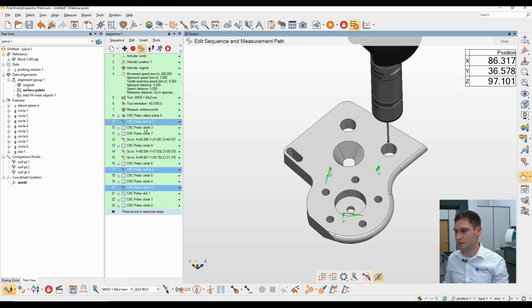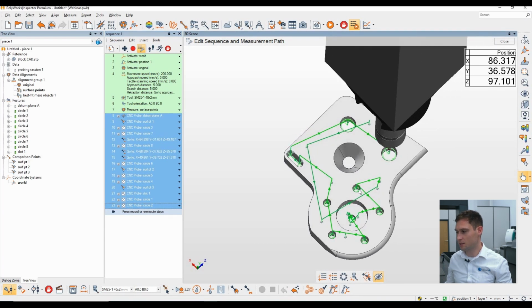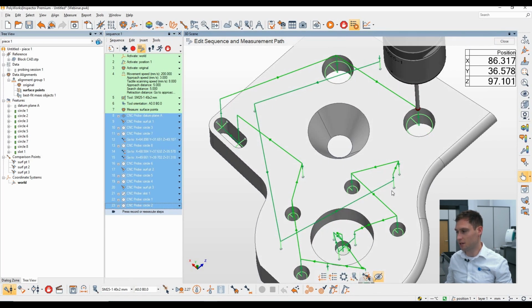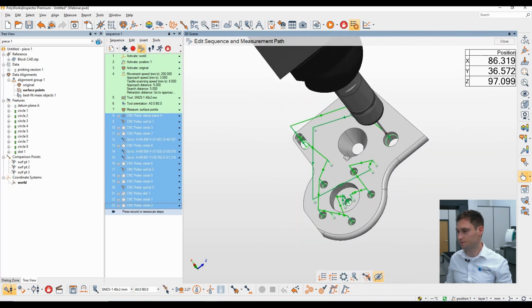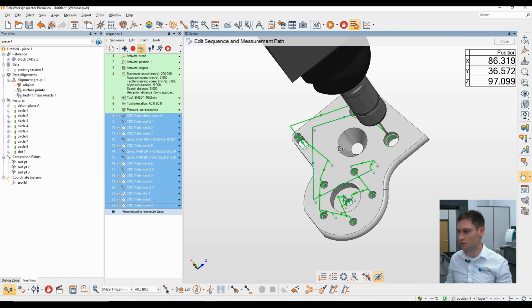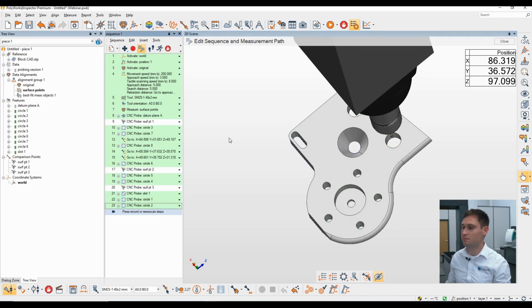It then adds surface point 1, surface point 2, and surface point 3 into our sequence, but in the optimal location. So whilst PolyWorks is over here measuring the circle, it's now going to then measure the surface point. And similarly, it has a nice clean run to measure the features.